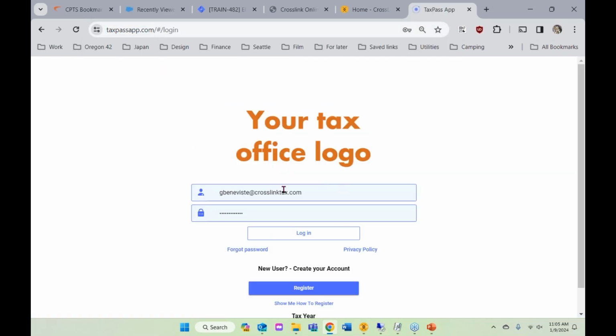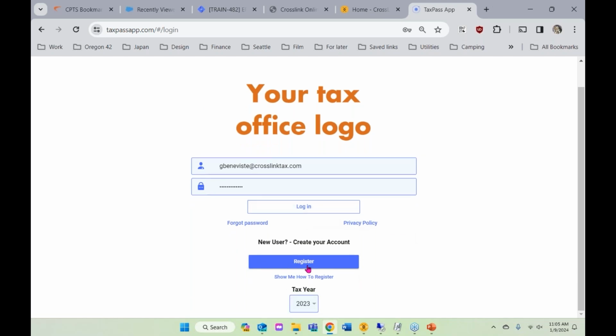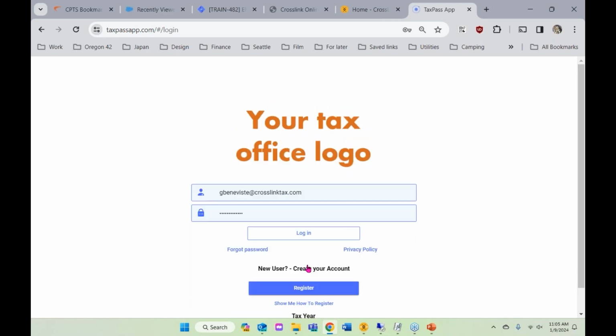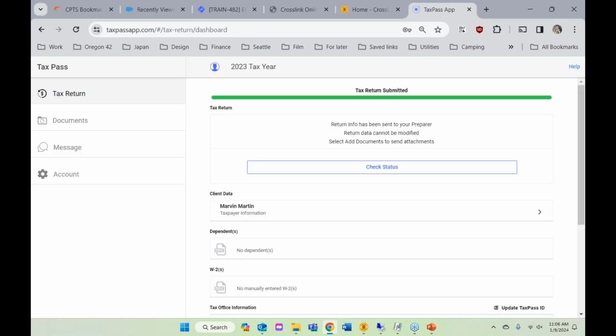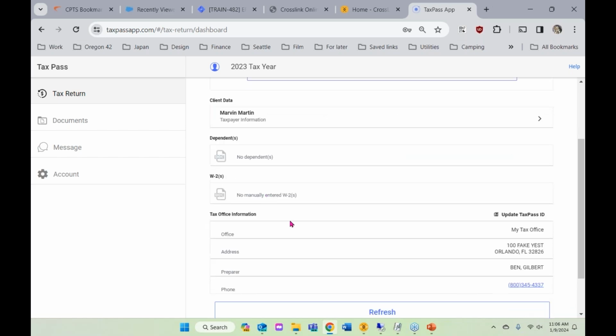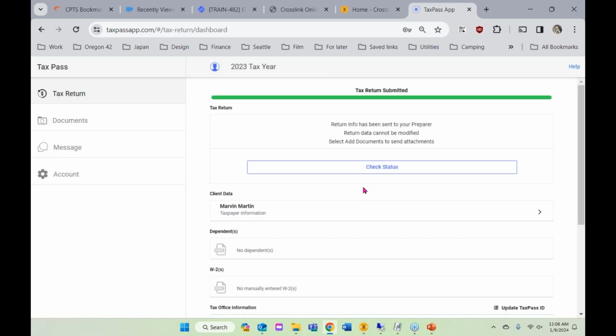taxpassapp.com. And your customer is going to basically register to use this app, and it will allow them to send you information to your software, send you data that will be imported into the return, like all that client data, W-2, like the stuff that we did for the estimate. A lot of that stuff can be received by the taxpayer using this website. Once they register to use this app, they can log in. Registering means setting a password, very straightforward stuff. But once they register and log in, then they can come in here and basically send you the data.